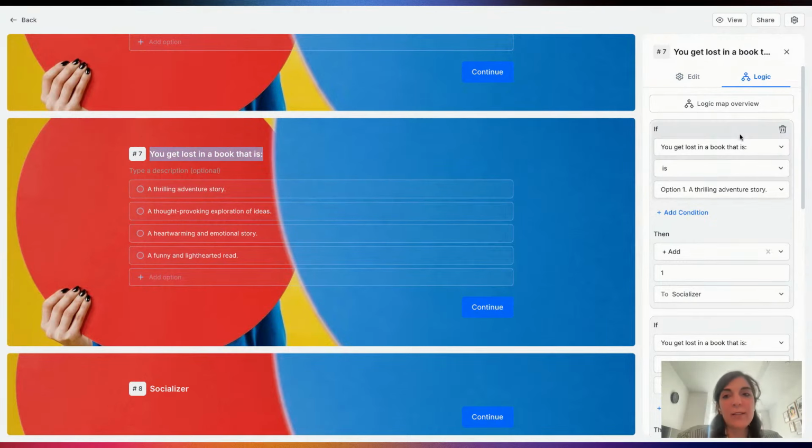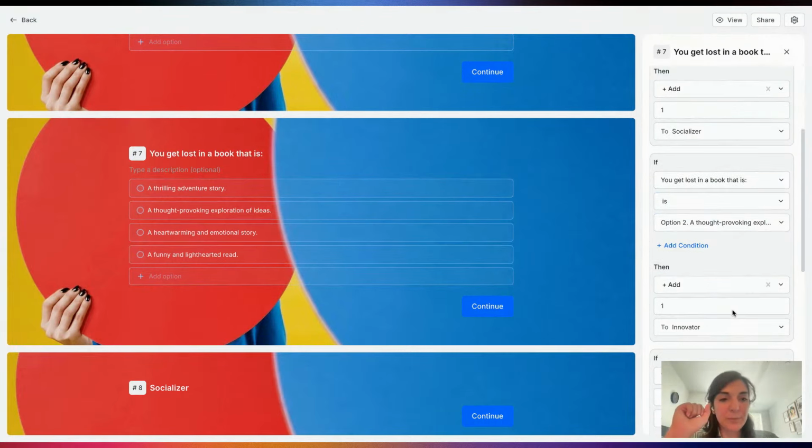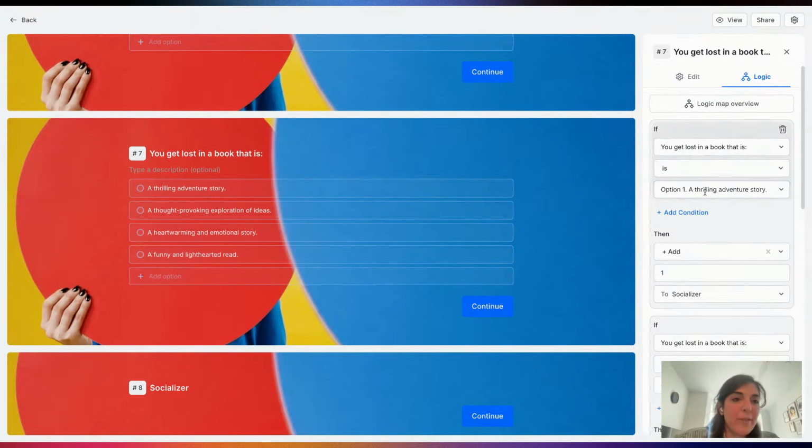Then the logic checks the answer. So the logic works this way on each question, one by one. For example, here on the question "You get lost in a book that is law," on this question, we have this logic.